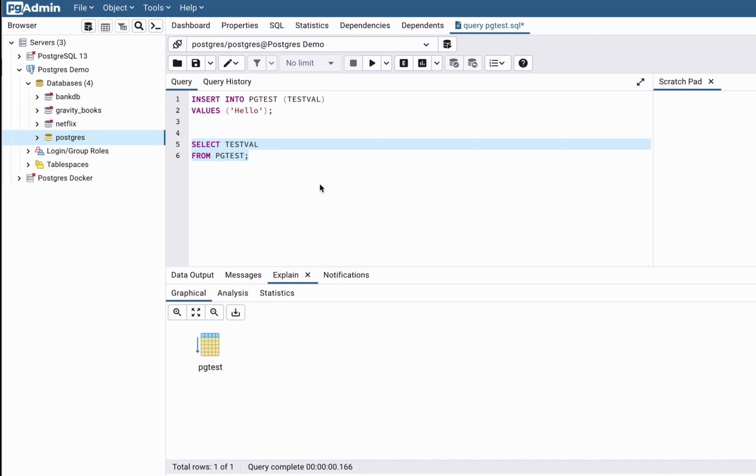pgAdmin supports having multiple tabs or editors. This allows you to work on more than one query at a time, or more than one connection. To do this, you can click on the Query Tool button like you did before, on the left of the main toolbar. Another way to do it is to click on this button next to the connection drop-down. It's called New Query Tool for the current connection, and is an easy way to create a new query window without having to find the connection on the left panel again.